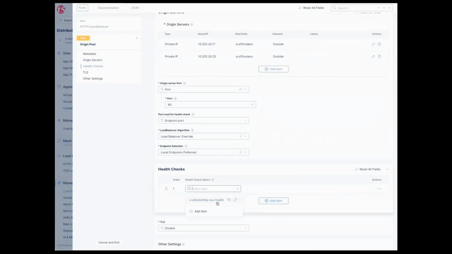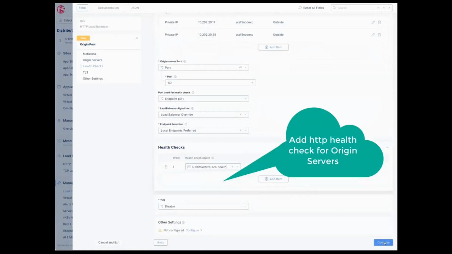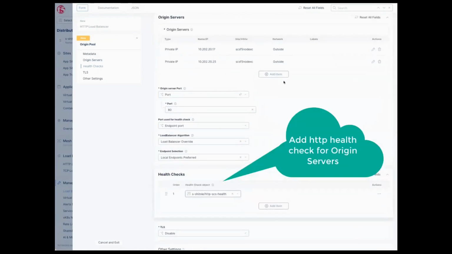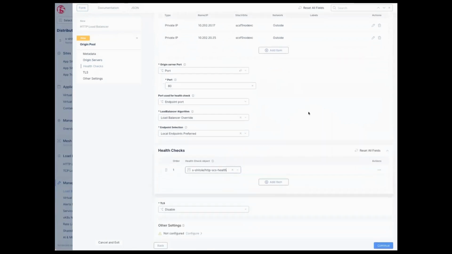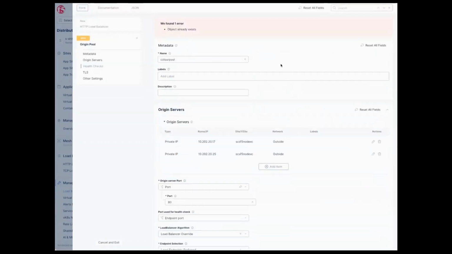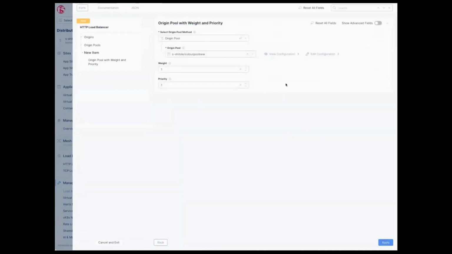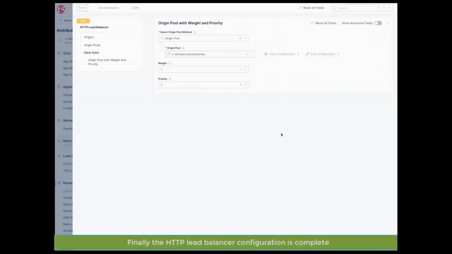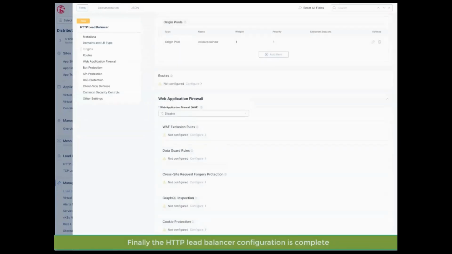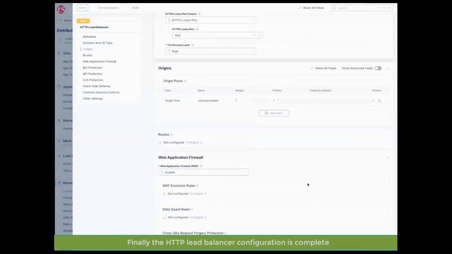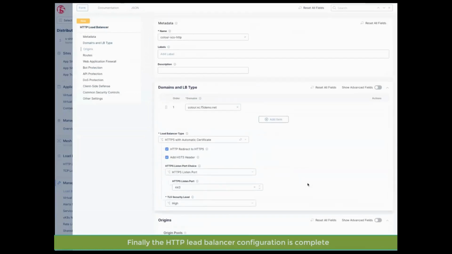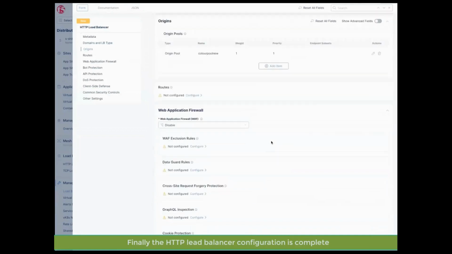And then I also need to add a health check, because then you can see that my backend applications are up and running. And here it is saying that it already exists. So let me change the name a little bit. So I'm just putting a new in front of that. And we are almost done actually configuring the pool as well as the HTTP load balancer. So I'm going to check finally how it is.